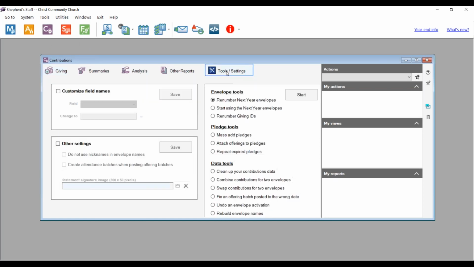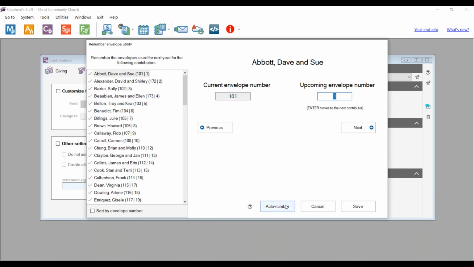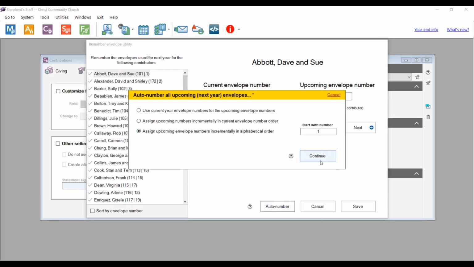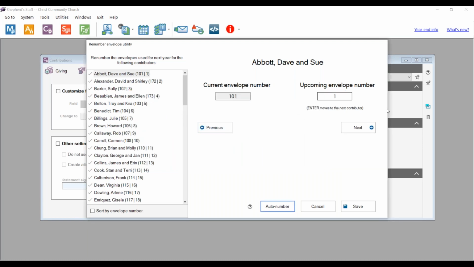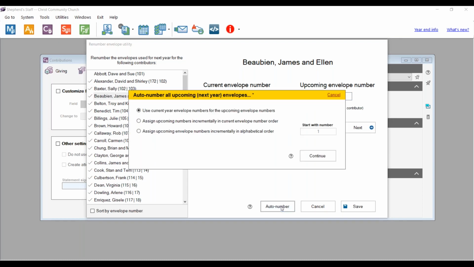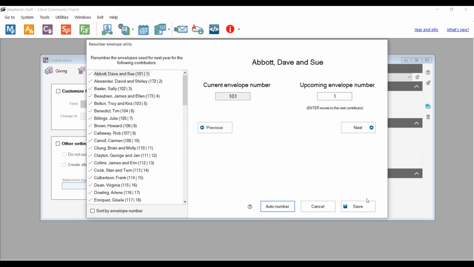And then let us go back to contributions. And then we're going to click renumber again. So along with the auto number, as I mentioned before, you also have the option to actually manually change these. So if you wanted to do that, you could sit here and go 101, for example, click edit, enter, and it'll get you to the next line, 102, 103. Most times people seem to just want to auto number though, it just makes it easier. So we're just going to do that and click continue. Then we're going to click save.